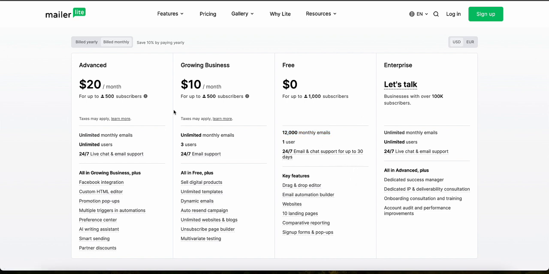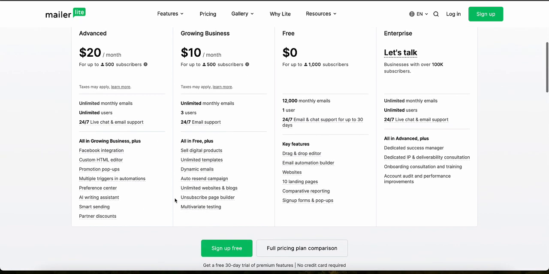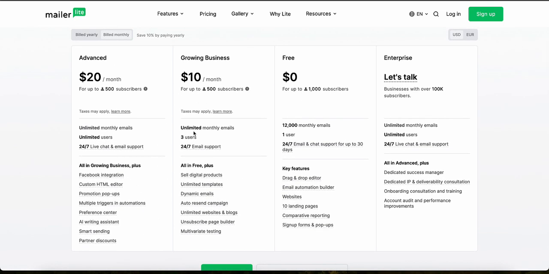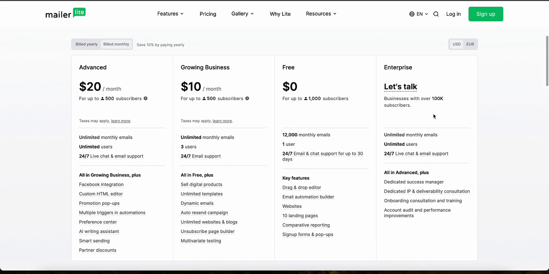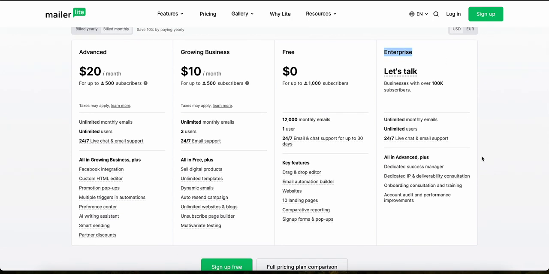So check it out in the description, and you can see all the things that are included in each of these plans. If you are a big company, if you have over 100,000 subscribers for your email list, then you should check out the enterprise plan, and they're going to have a custom monthly subscription or pricing option for you.